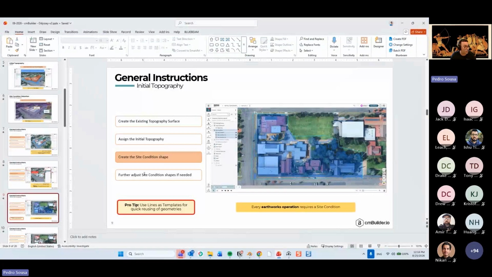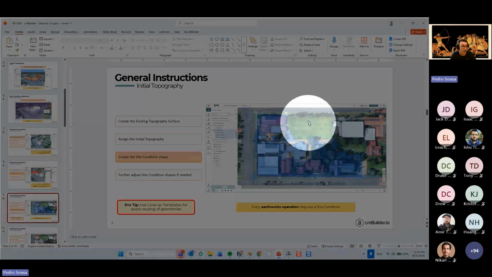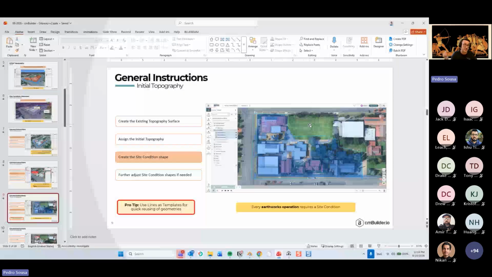Okay. And one last thing that I think is important to mention is that every earthworks operation will require a site condition. If you create a cut on this area over here and there is no site condition created for that area, cmBuilder will create a site condition for you. And I mentioned this in the last workshop, that we should always have a site condition encompassing all the excavation areas. Better if you do it beforehand, because then the software doesn't need to keep processing every time that you create a new cut to create a new site condition automatically.